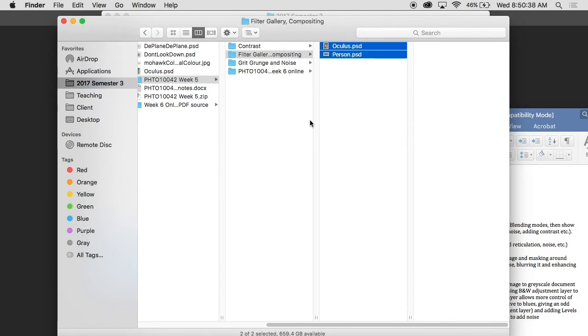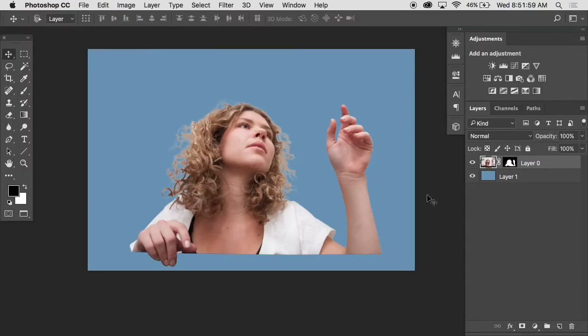Pop into the folder called Filter Gallery and Compositing, and you'll find two pictures in there, oculus and person. Here's what we're going to do. We're going to play around first off with the filter gallery.